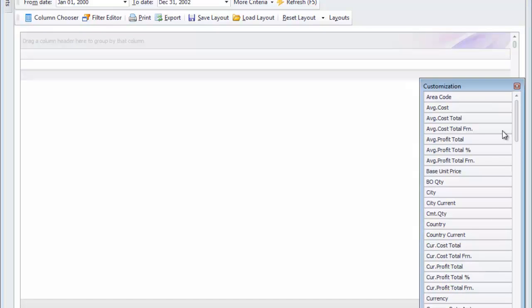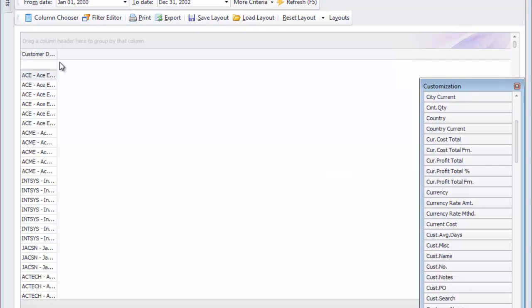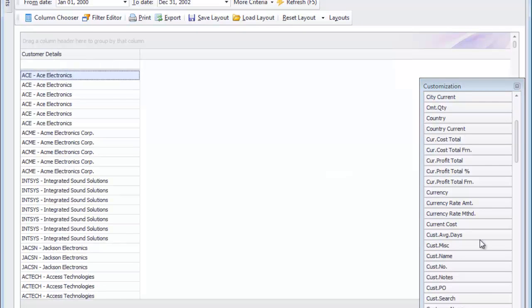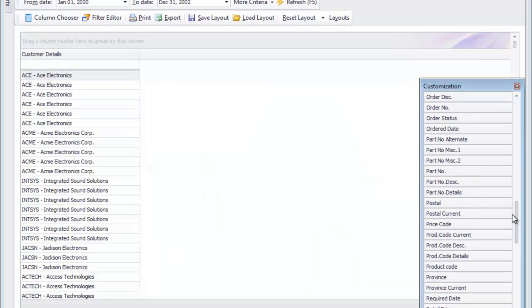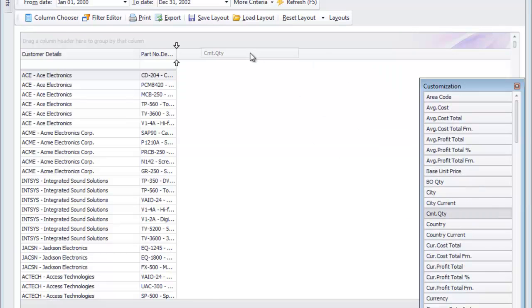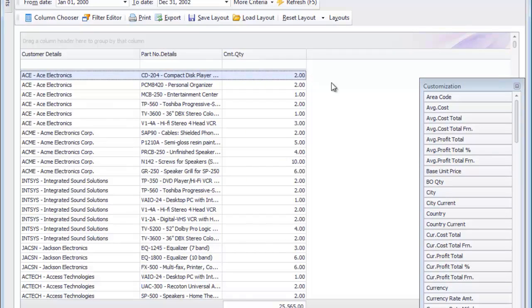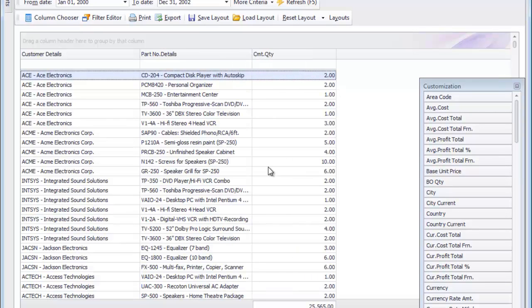So for example, starting from scratch, I might be interested in looking at customer details followed by part number details followed by the quantity that was sold. So again, sometimes it's just easier to start from a blank slate than it is to sort of clear off the slate and then one by one move fields back in again. So a nice new feature that makes things a little easier.